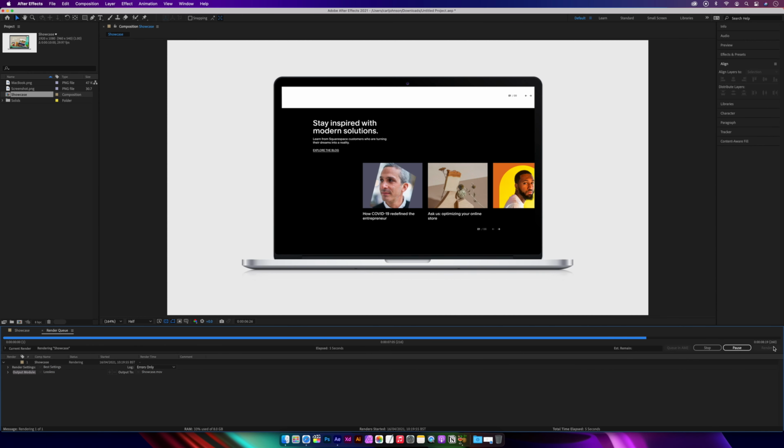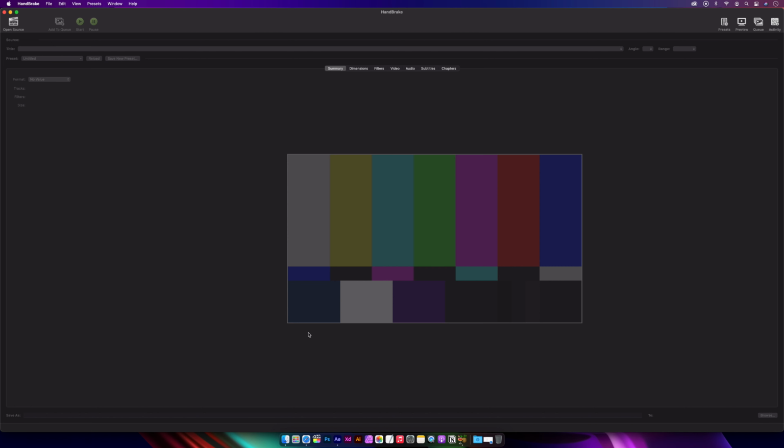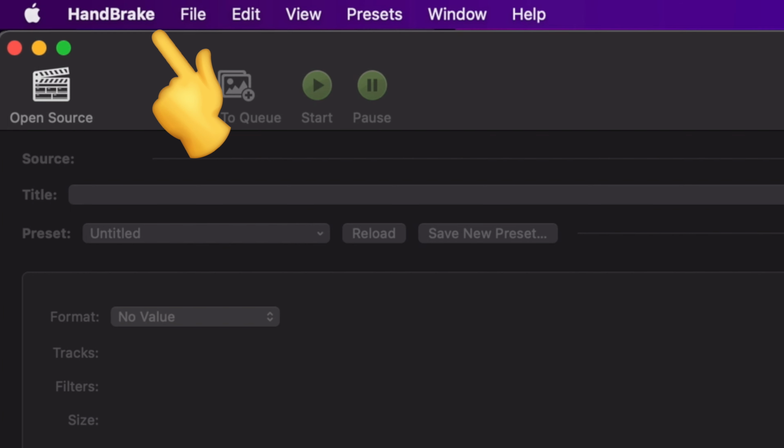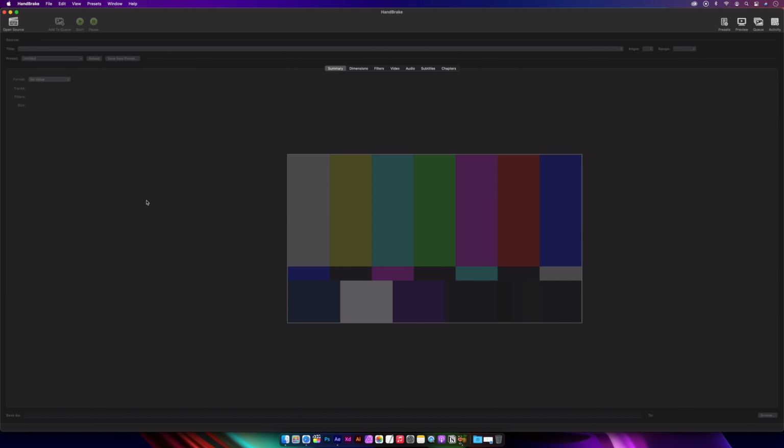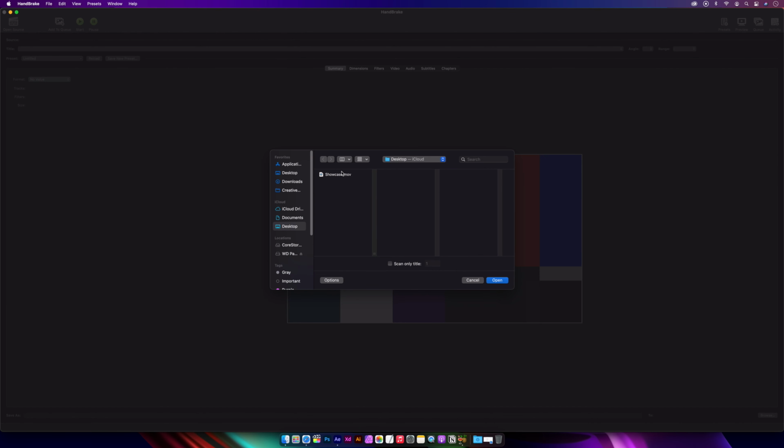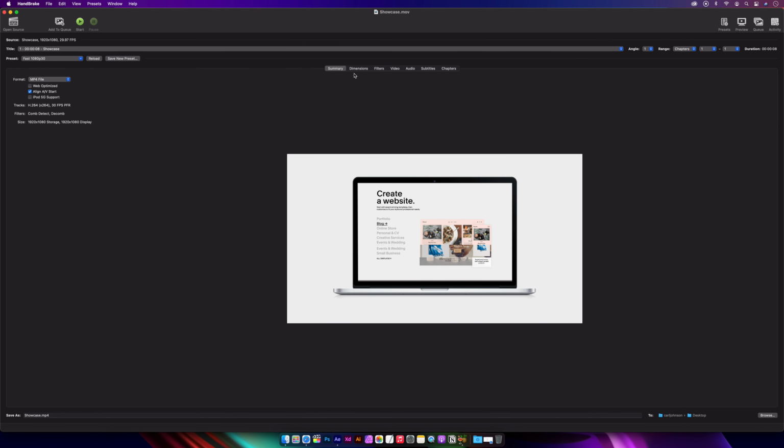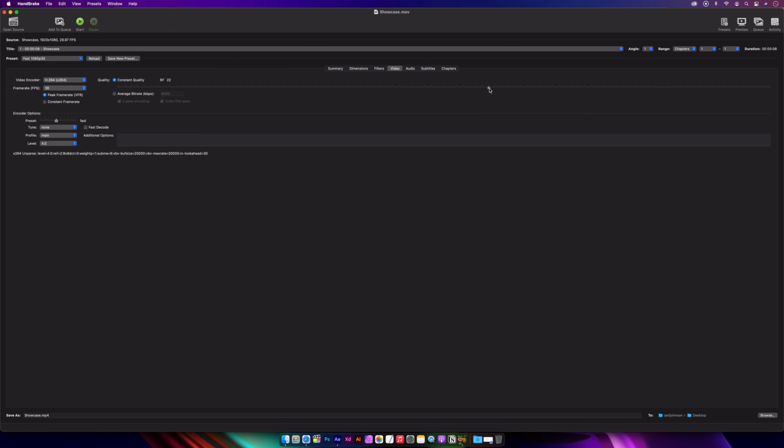Now I'm going to open Handbrake and bring in the file. Okay, this is Handbrake. We know it is because it says right there. And it's really simple to use, so we'll go to Open Source and find our showcase.mov, and open. Then under the summary tab we'll make sure the format's set to MP4. And under the video tab we can bring the quality down slightly to reduce the file size. And then start queue.